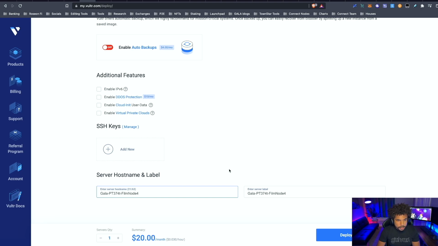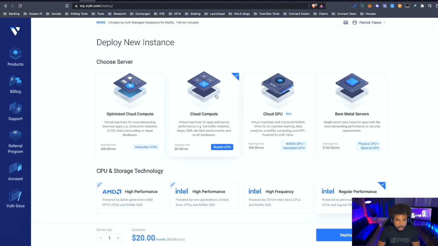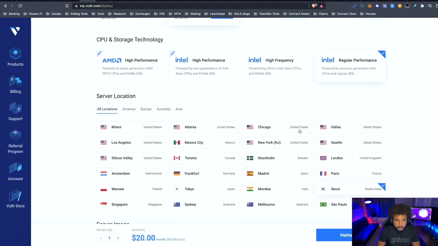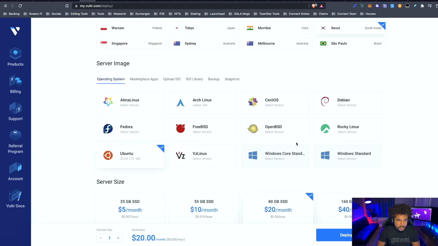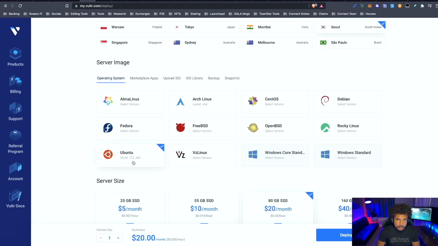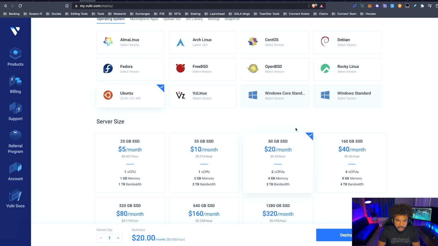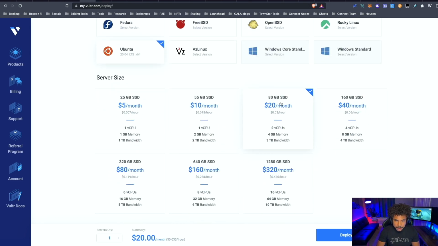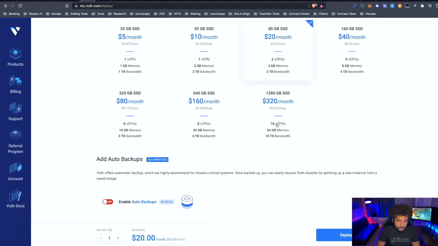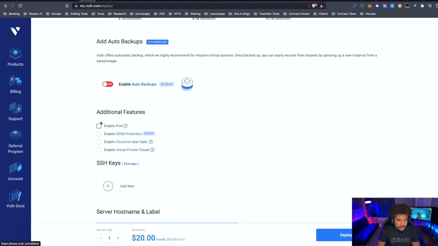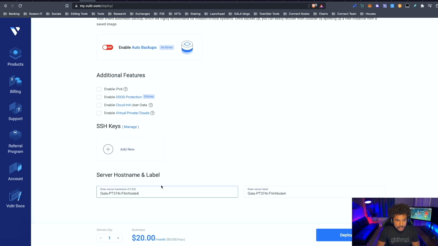All right, so again, just going to go through it one more time. I selected cloud compute, regular performance. I selected my location. I'm going to set Ubuntu 20.04 LTS 64-bit, 20-month subscription for the 80 gig SSD, 2 CPUs, 4 gig memory, 3 terabytes of bandwidth. And now I'm going to disable all the backup, all the IPv6, don't need v6, and name the server. So I'm going to deploy it now.